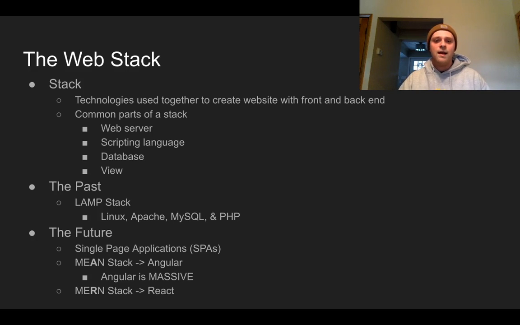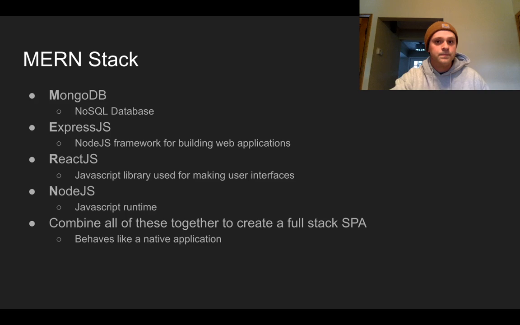Now the MERN stack, using React, is a much lighter, good alternative to use. The MERN stack is essentially MongoDB, ExpressJS, React.js, and Node.js. And when you combine all these together, you'll create a full stack, single-page application.